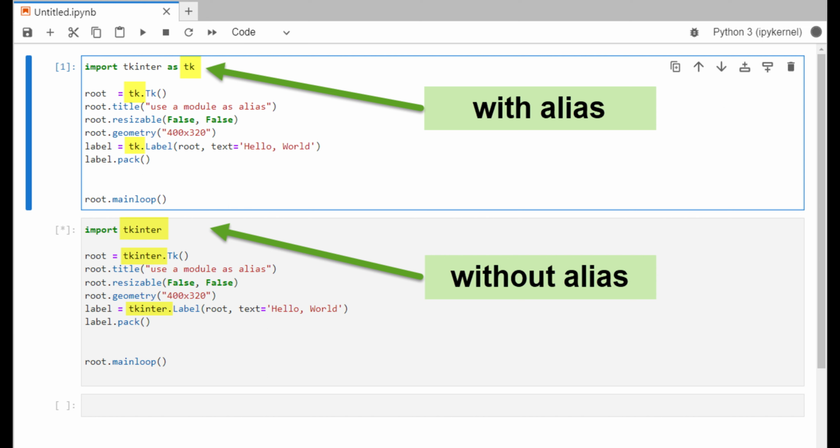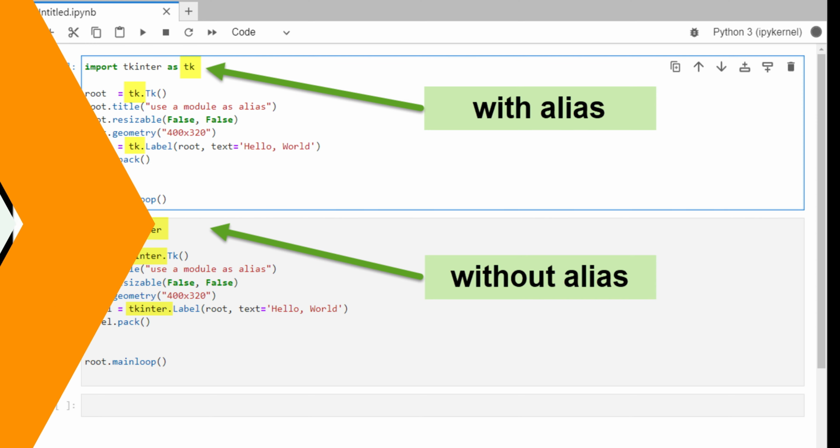In the second example, notice I did not use an alias. In the sample app, I had to spell out the module name.